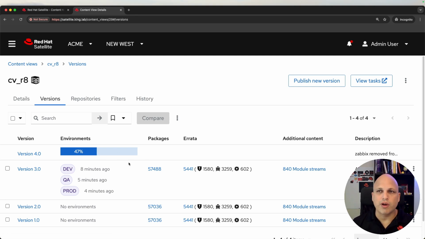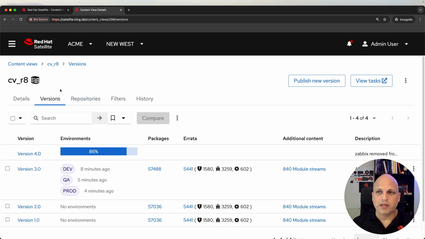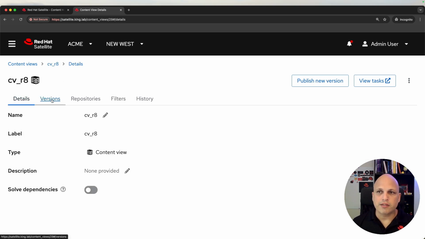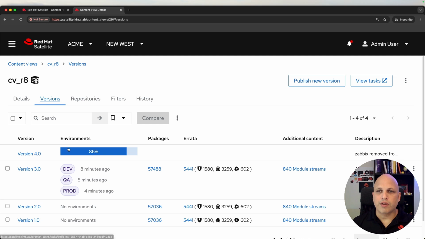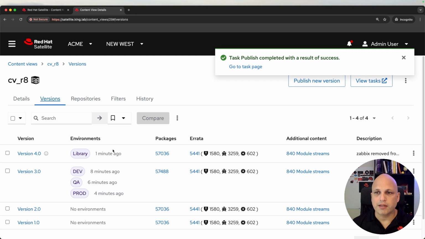All right, you can do any other tasks as you wish. And anytime that you return to this page, for example, you are working with content view rel 8, if you click on versions, you can check the status of that task on this page. If the task is still running, it will look something like this. If the task is finished, then you can see something like this.